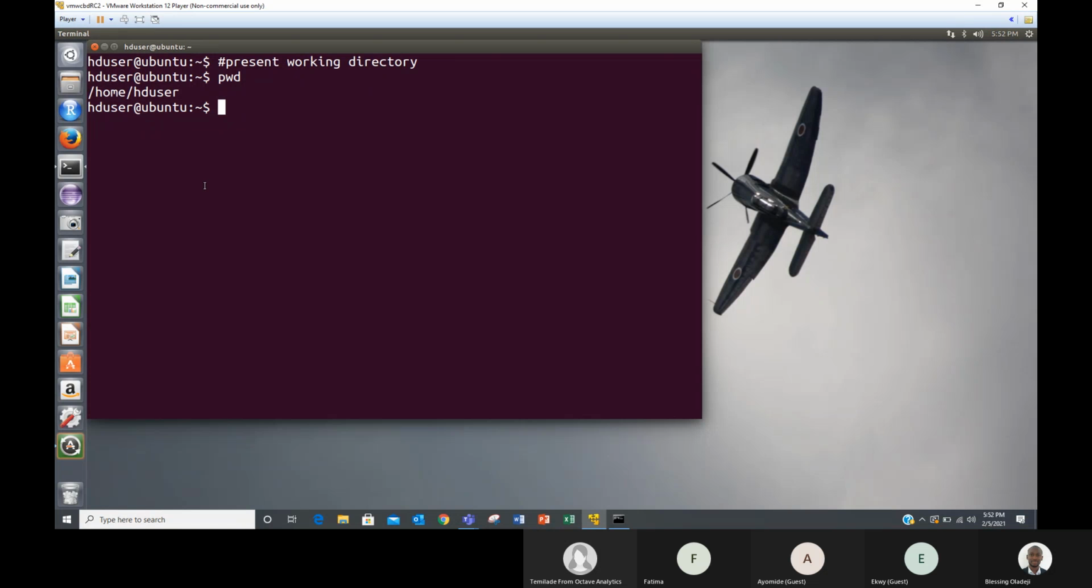So that looks like something that is very simple. So let's look at how you change your working directory. If I want to change my working directory, how do I go about it? In order to change working directory, the command is cd, and with cd, I could change to any directory.